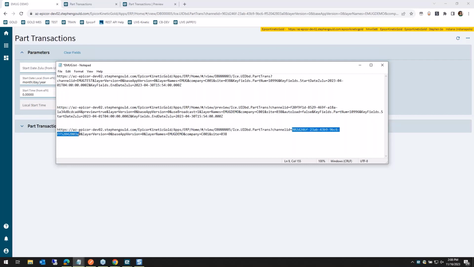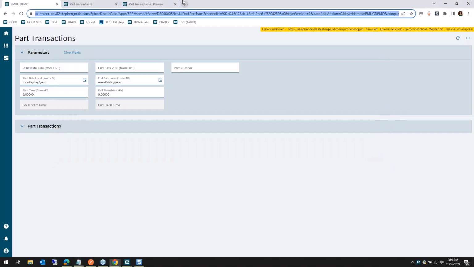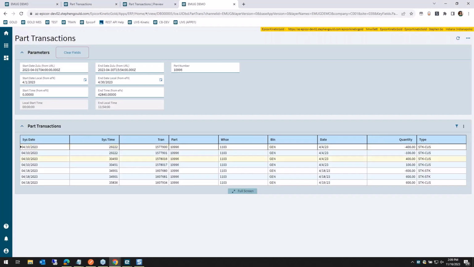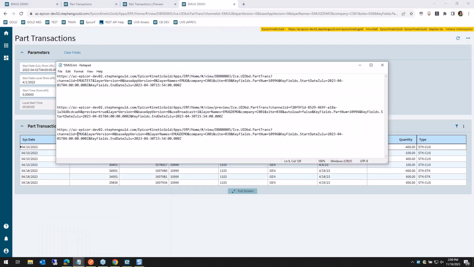This channel ID doesn't necessarily need to be a GUID. It needs to be unique in the sense that this is what's used to communicate between different tabs if that is being used. Doesn't really matter in this instance. So I'm just going to call it eMUG to make this a little more pretty. And then we take our parameters and we can give this link to any user to populate exactly the data we want them to see. You can also set that channel just to be 0 if you want. Yeah. As long as something is here, it doesn't really matter.